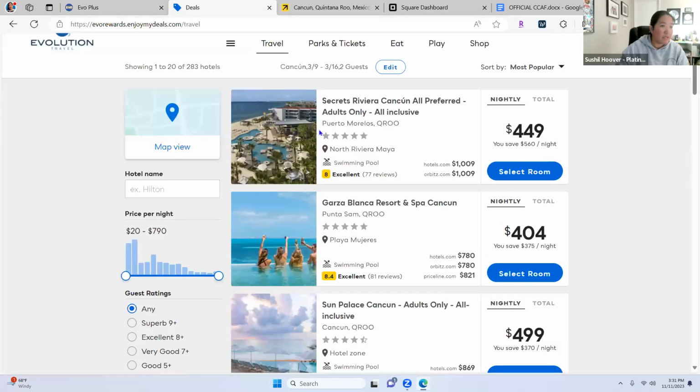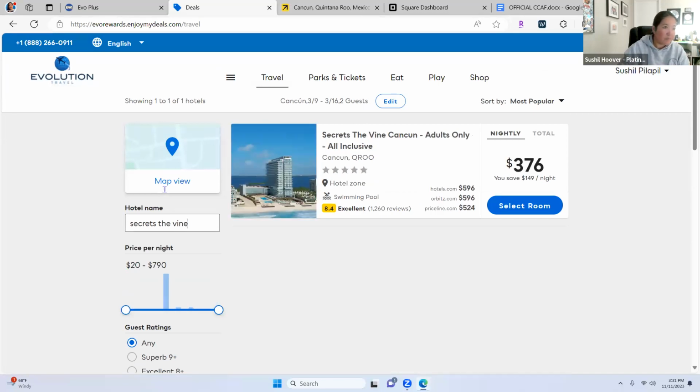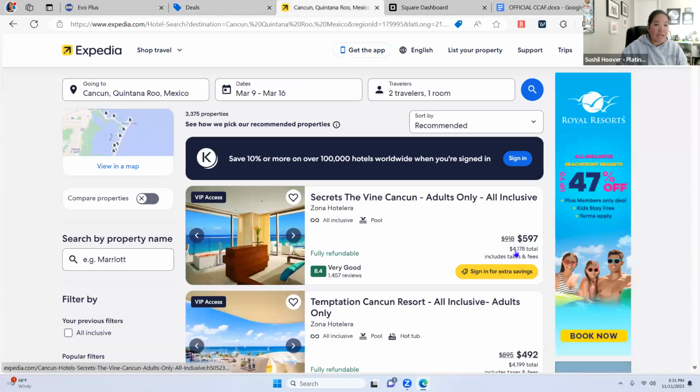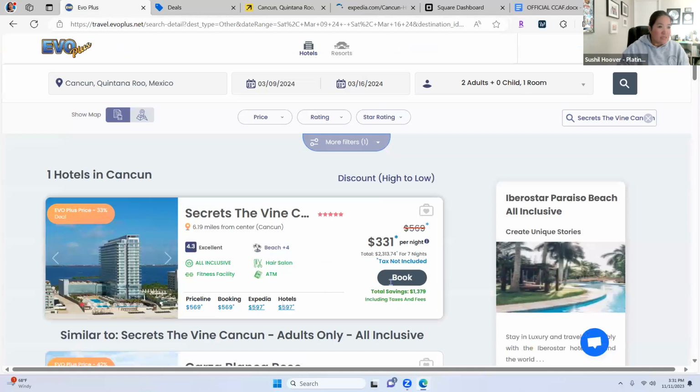So let's go to Evo Rewards and let's type in Secrets. Oh, thank goodness they have it. Okay, now all three of them have it. So as you can see here, it's 331, but don't quote on that yet. Don't give that actual price that you'll see right here, okay?